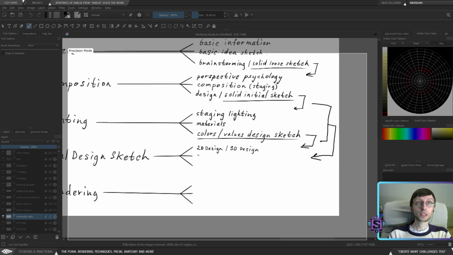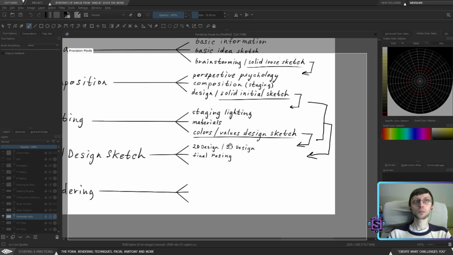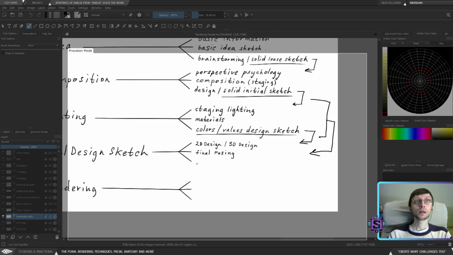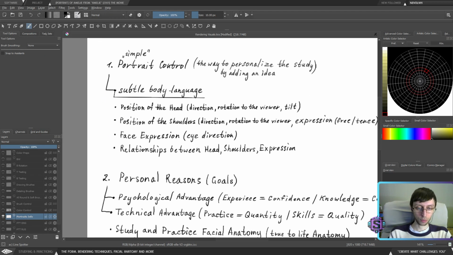The next one is basically a final posing, when we're making sure that our pose is working. Again, for the portraits, it's not going to be necessarily 100% applicable, because we're not going to have that many poses. Again, we're going to try to control things within those subtle body languages.